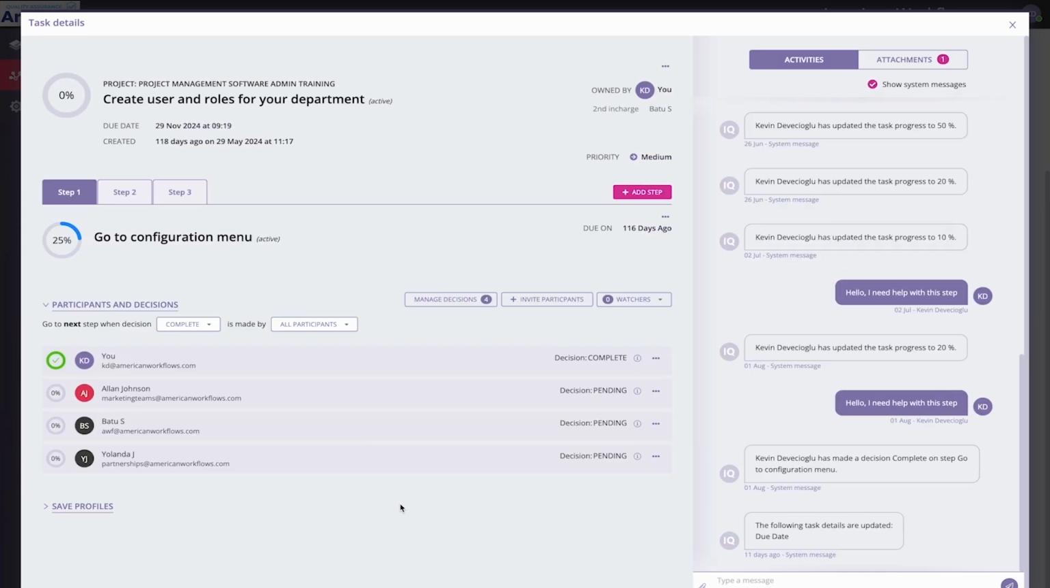Again, this is a simple task. We're creating a user and roles for your department. So this one has steps, as you can see, we have 3 steps with all their participants and their decisions. As you can see, one of them is completed and the other 2 are pending.